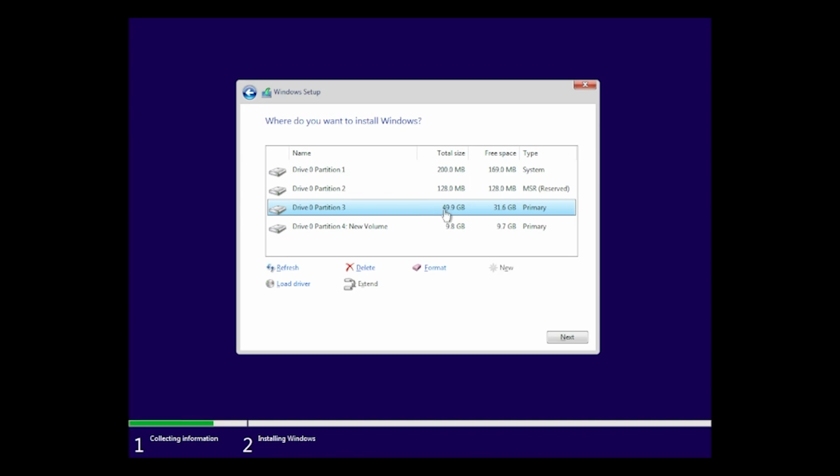It was 49.9 gig. It is that drive. I want to remove that. Select your drive, then format. Okay. Look here, it was 31, now it is 49. It means it is free and without any data. Again, select it for the new installation, then next.